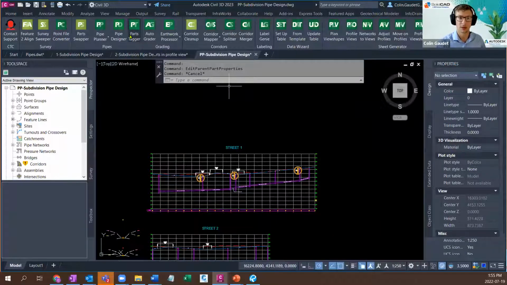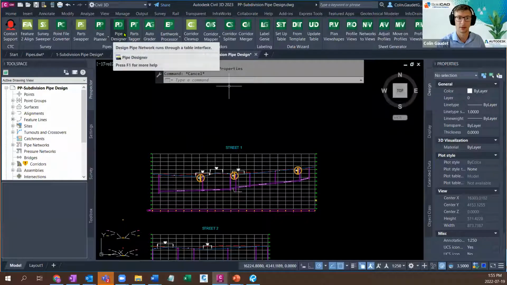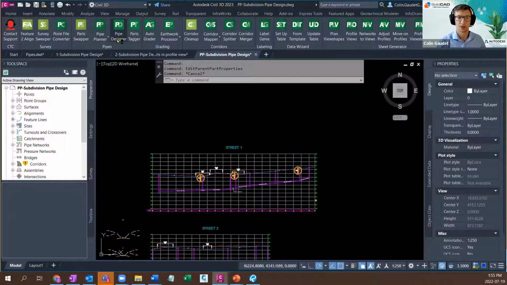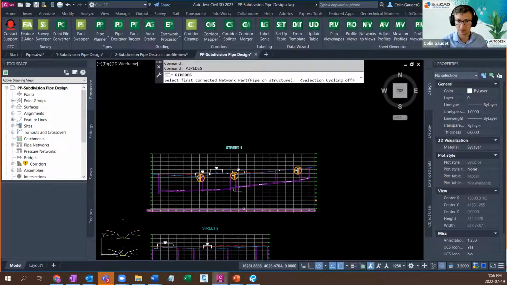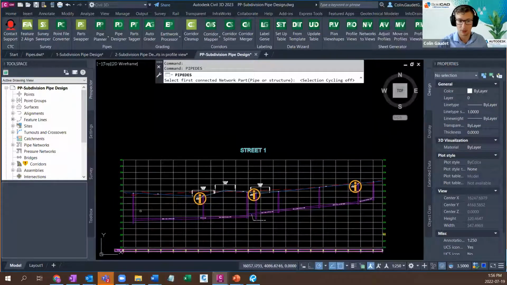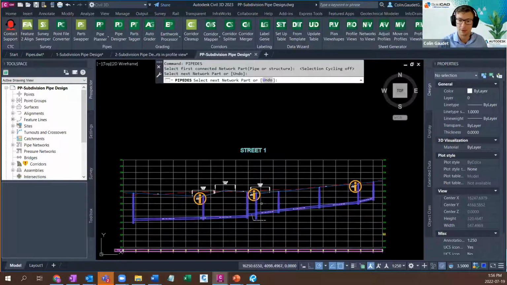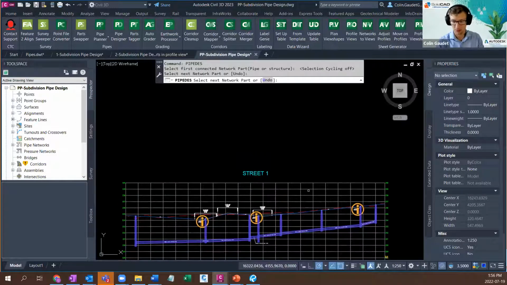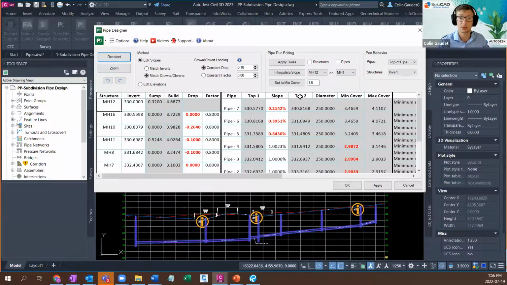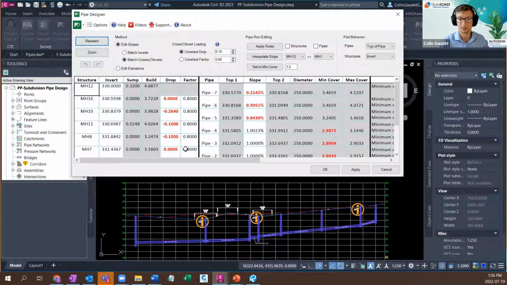Again, all of this part tagger stuff is also sort of incorporated into Pipe Planner. I do want to open up Pipe Designer before we jump into the big Excel-like interface, but let's take a look. With Pipe Designer, we're able to start at the start of Street 1, go all the way to the end of Street 1. It'll grab everything in between. And when I click enter, it's going to pull up an Excel-like interface, but the ability to edit all of this stuff as a pipe run, to analyze it as all of a pipe run sort of thing.